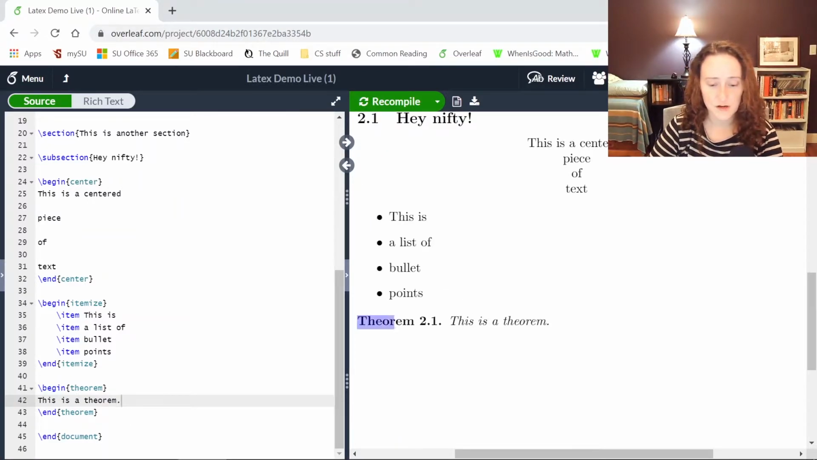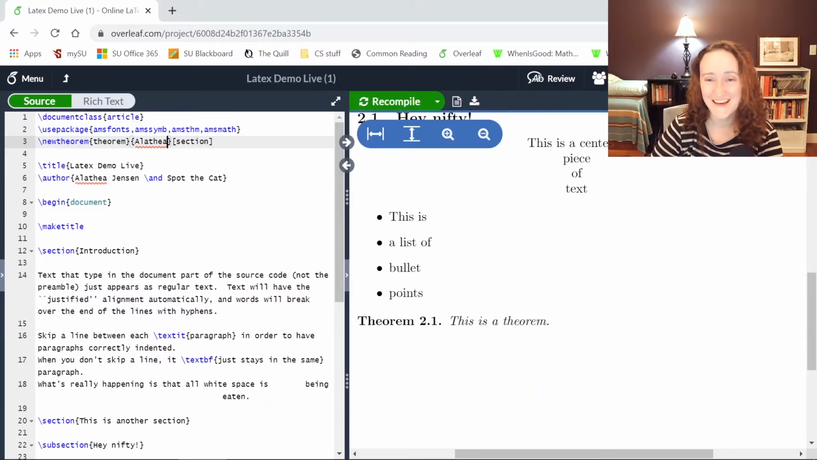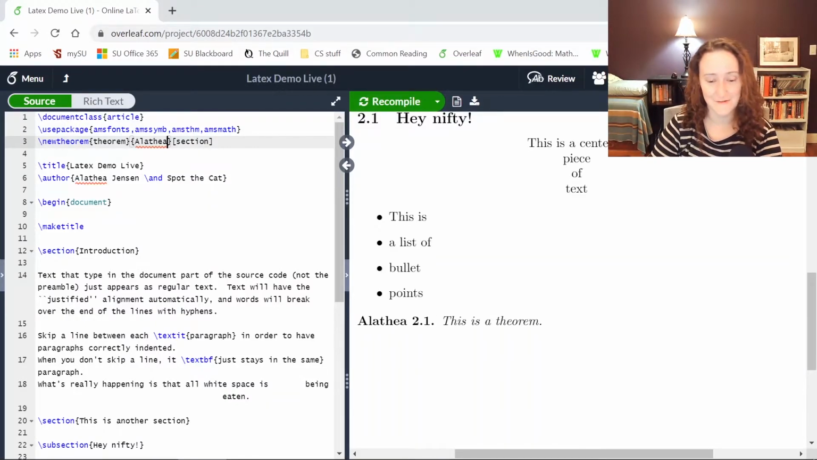As you see, the word it's labeled with is coming from up here in my command. I could have put anything there. I could have put Aletheia, my name, and then it would look like this. Now I have Aletheia 2.1. Oh no, a better version of myself. Oh, I don't want to compete. How could I win? But anyway, let me change that back to theorem.